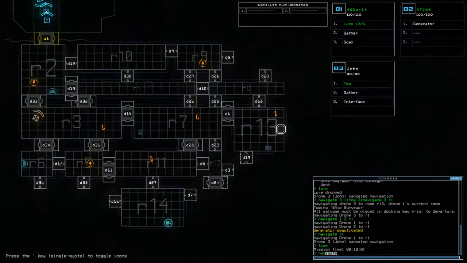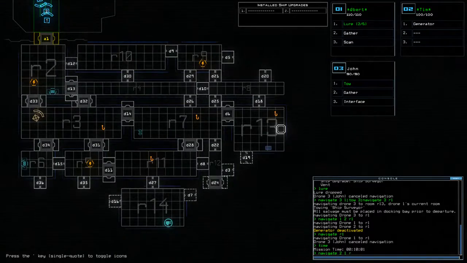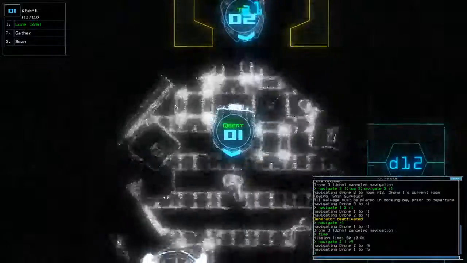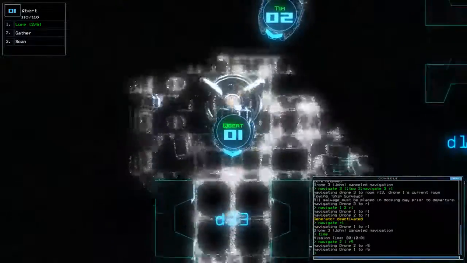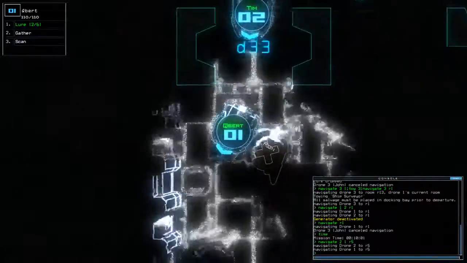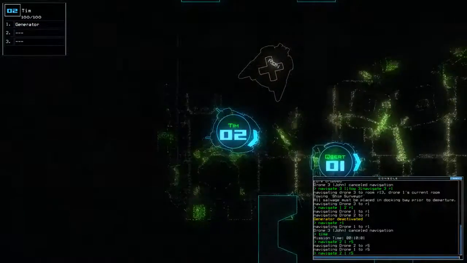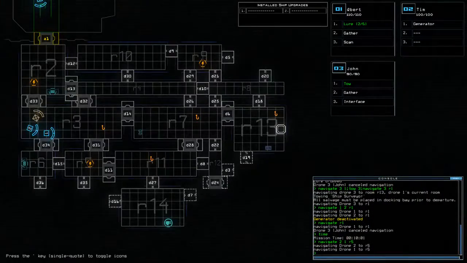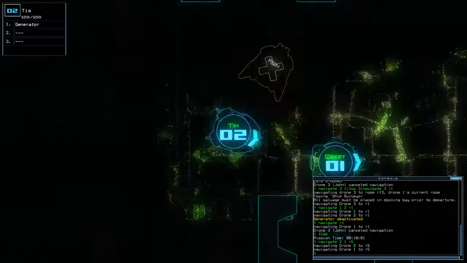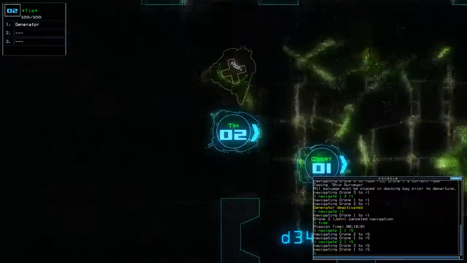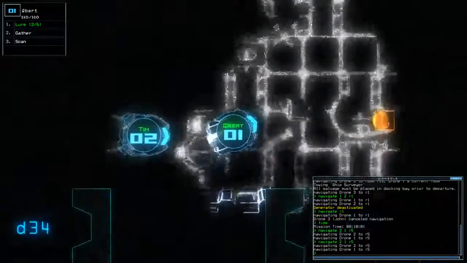Alright. Nav 2, 1, R5. I'd have to hit the other generator, I think. Hold on. Where is the other generator? Alright. Let me just double check that I can't do anything else here for now.